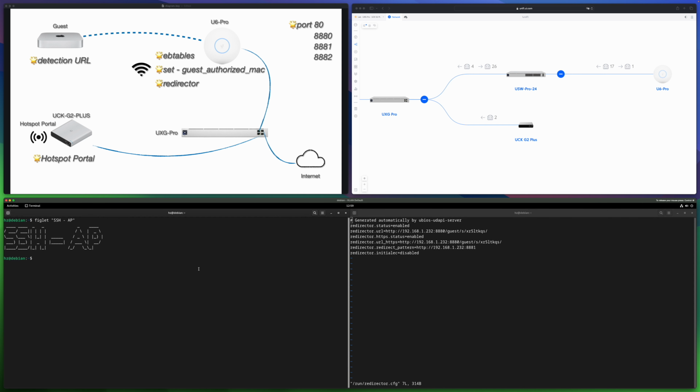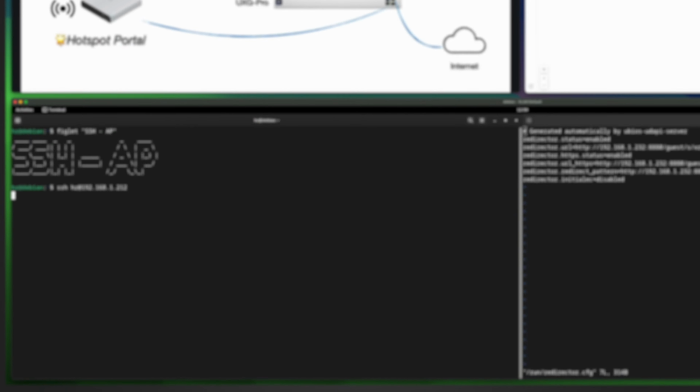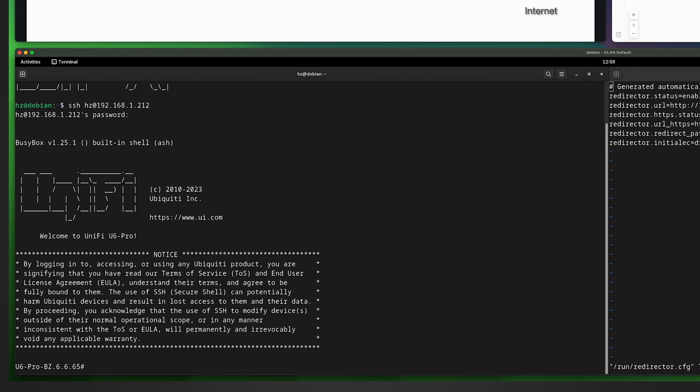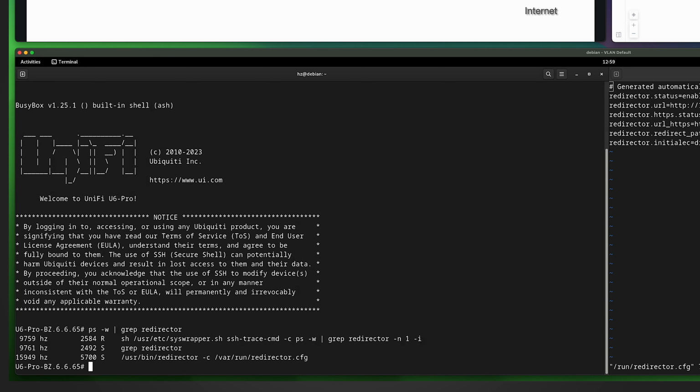Go to the AP. You may think, okay, if we are talking about the redirector, you only run it in your router, right? No, because we are talking about a Wi-Fi network, there's something in the AP as well. So on the left side, let me SSH into the U6 Pro. In a similar way, let me see whether redirector is running and where the configuration file is. Yeah, it is running. The folder for the configuration file is slightly different from the router. Let me display the configuration file.